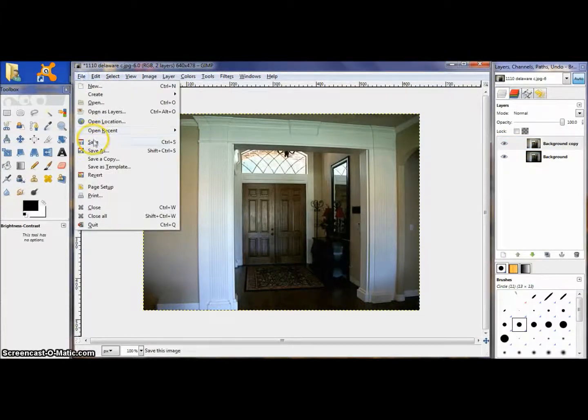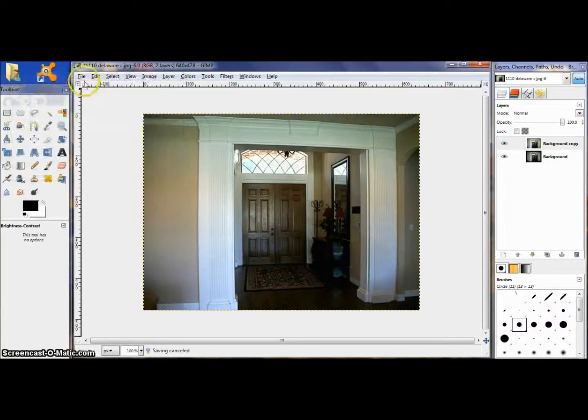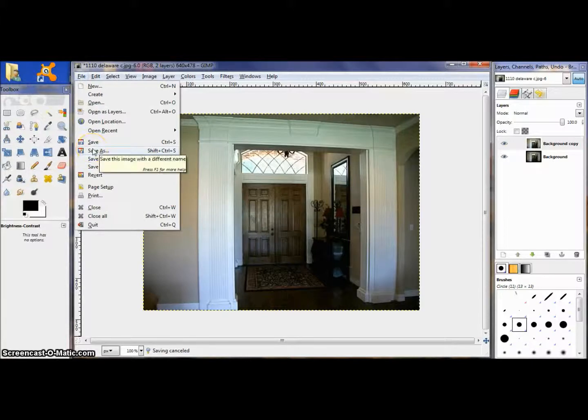Go up to File, click on Save. That will overwrite the old image, but since I know I like this one, I'm okay with that. You could also do File, Save As, and give it a different name if you just wanted to be sure you left the original alone.